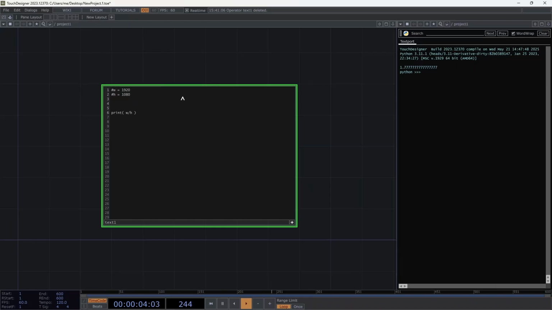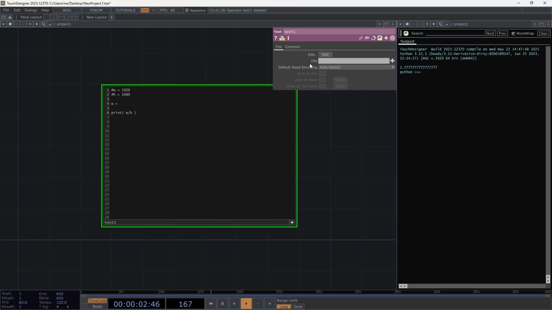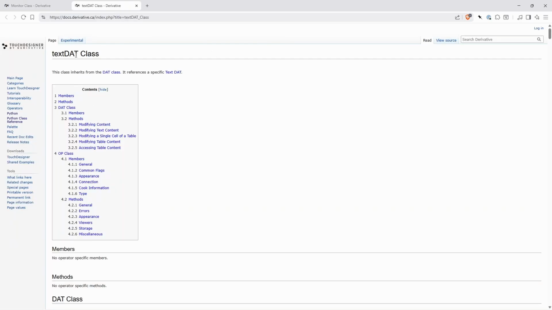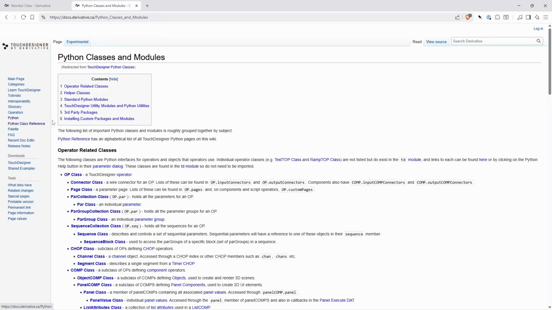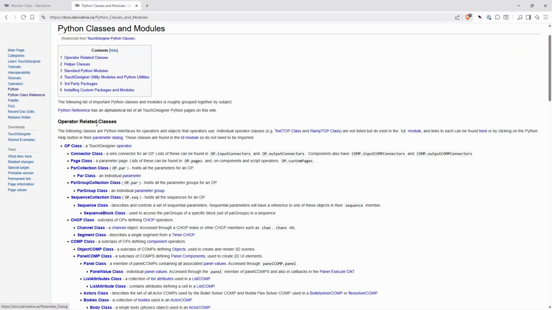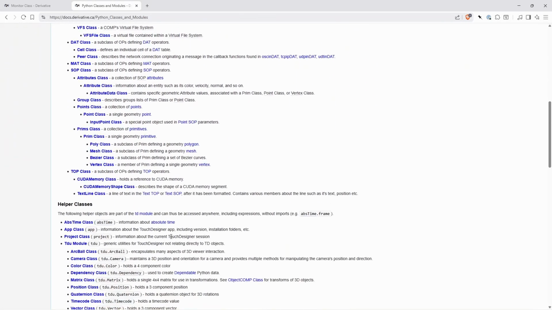We want to get the actual width and height from TouchDesigner. So one way that I can get the width and height is, let's see, in an operator, I'm just going to click Python help here. Okay, so I'm going to hit Python help, and this is the help for the TextDAT. But if I go to Python class reference, we'll see that there are a bunch of operator-related classes. This is what we're typically doing. We want to get information about an operator, one of its parameters or its output or something.